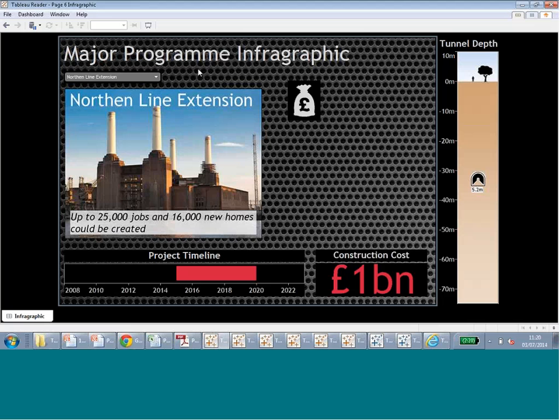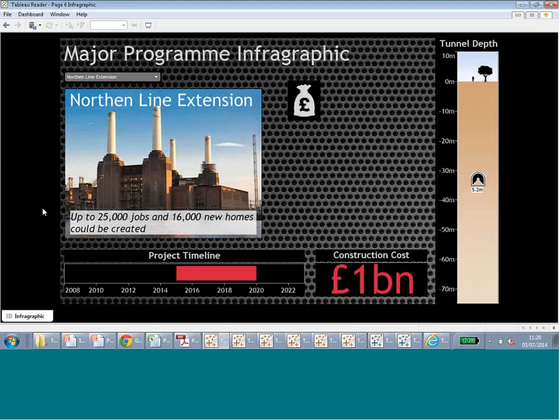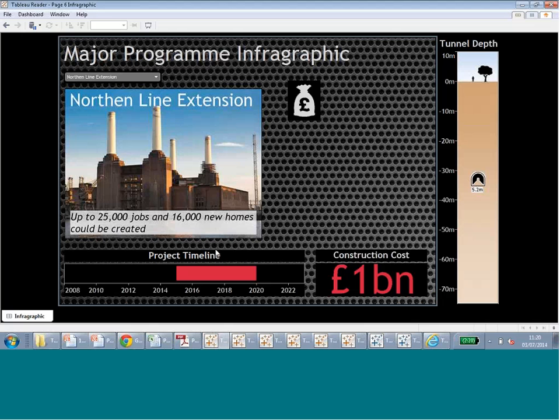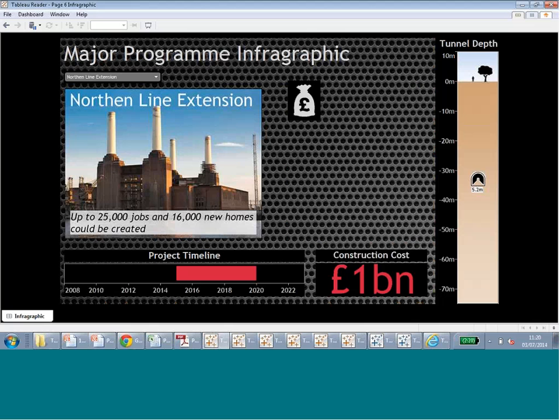Okay, so the first of the major programs is the Northern Line extension. This is an underground link from Kennington, currently at the end of the Northern Line, to Battersea Power Station, pictured in the image there. It's a project that Turner Townsend are actually working on. We're project managing the initial phases of that project. It's a real marquee project for us to get involved in.